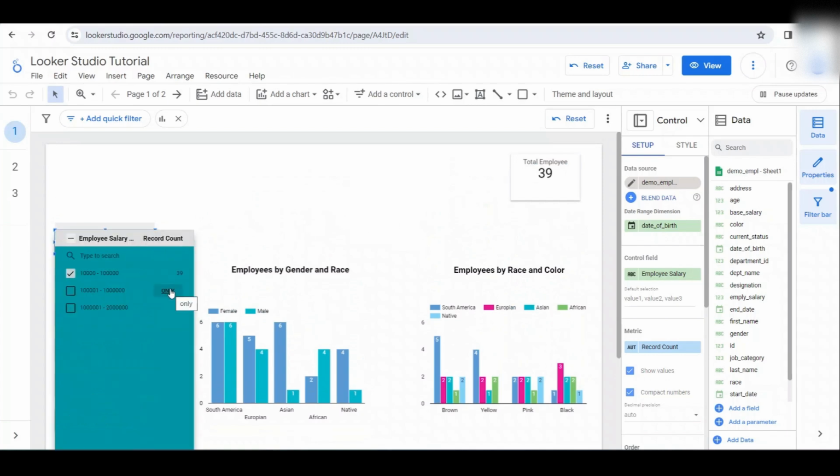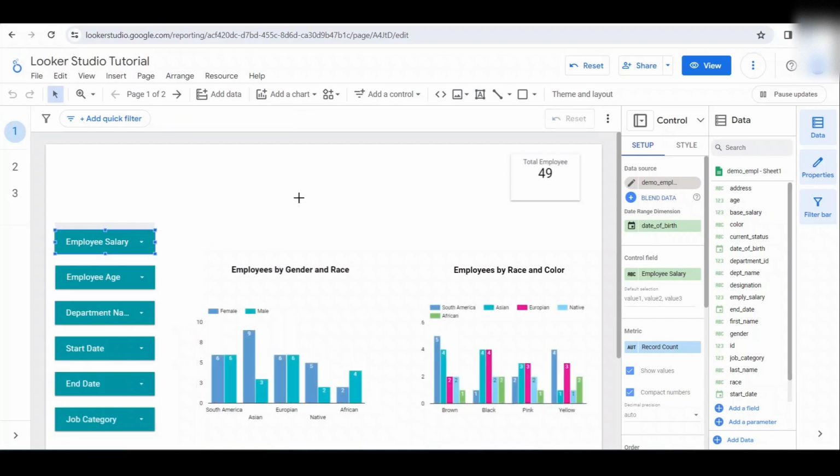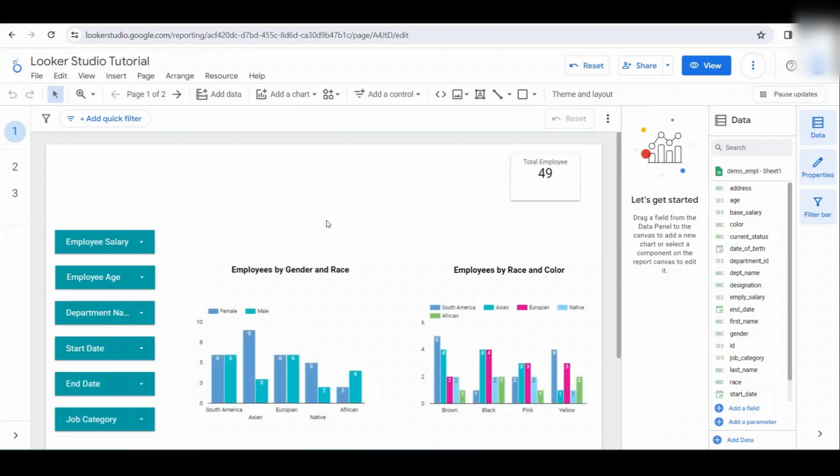of 10,000, in between 10,000 and 100,000, so 39 employees. Okay, so this is a cool way to create your dashboard, and whoever will be using the dashboard, they will definitely find this control button a very important aspect of your dashboard.